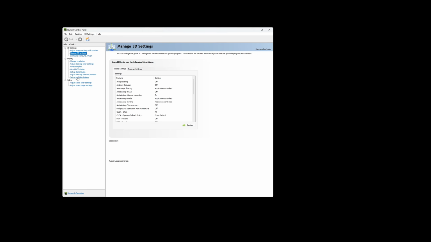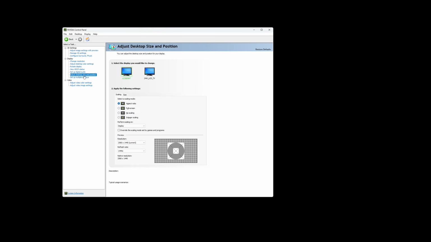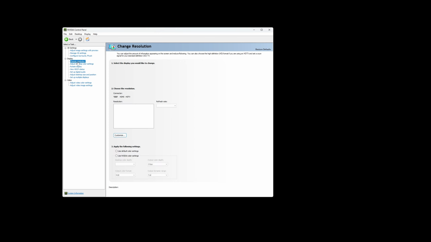to open. Once it's open, you're basically going to go to the left side and select adjust desktop size and position. Make sure you have the right monitor selected, and then over here is your current resolution. You can change your resolution this way, but if you want a custom one, you're basically going to go up here, change resolution. You can also change them from here, so customize.